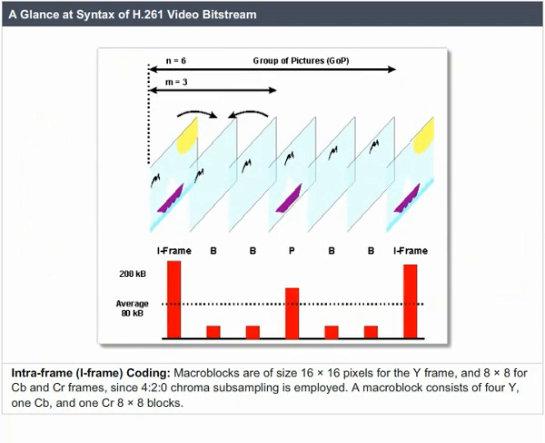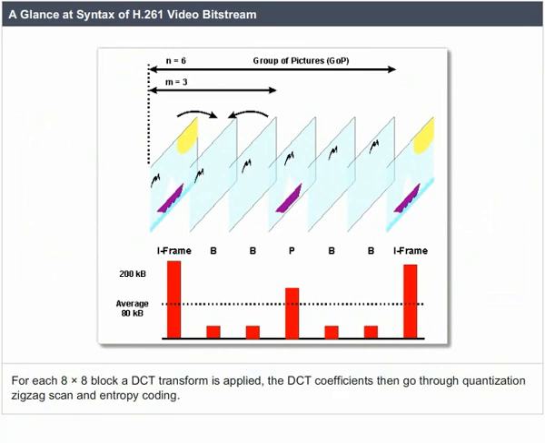Intraframe, I-frame coding. Macro blocks are of size 16 by 16 pixels for the Y-frame and 8 by 8 for CB and CR frames, since 4:2:0 chroma subsampling is employed. A macro block consists of 4 Y, 1 CB, and 1 CR 8 by 8 blocks. For each 8 by 8 block, a DCT transform is applied. The DCT coefficients then go through quantization, zigzag scan, and entropy coding.